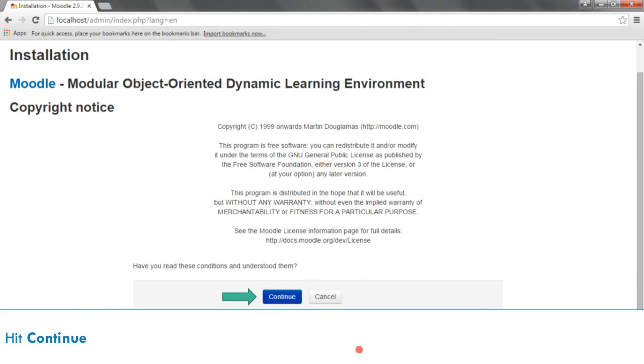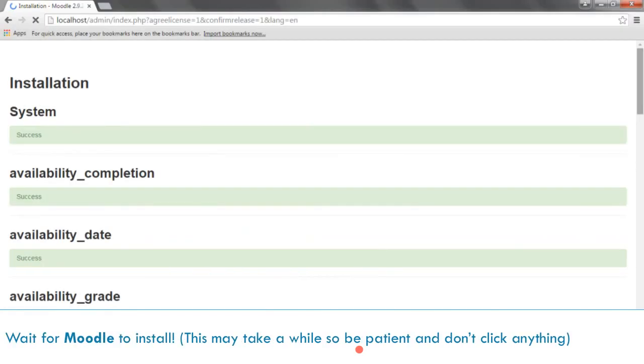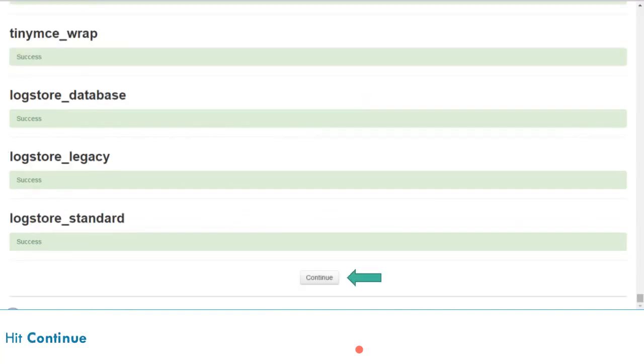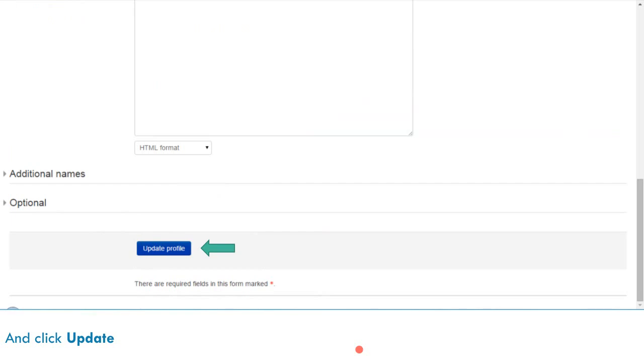Right, so click Continue, start your installation, and there'll be a few checks done just to make sure that your server's got the minimum requirements needed. Because it's a package, it should be okay, so click Continue. Now you need to wait for Moodle to install, which could take a while. I think the tendency with web browsers is if it's not doing a lot, people tend to click refresh, so just leave it to do its thing. And eventually when it's done, you'll see Continue at the bottom of the page.